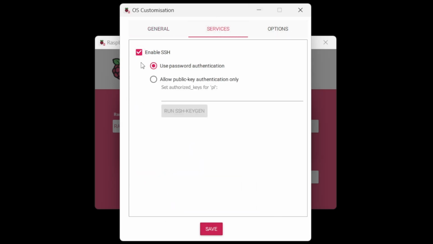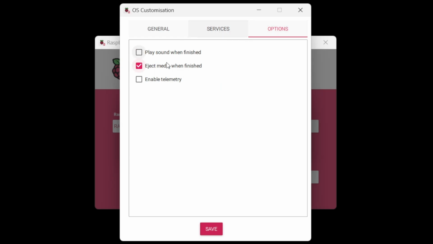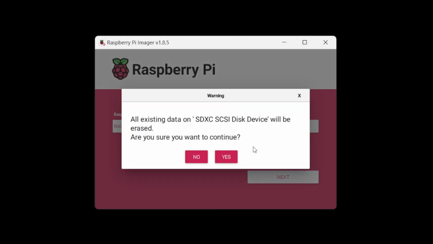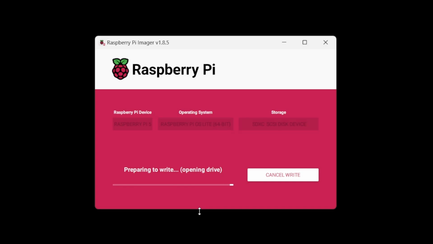And go to Services, enable SSH, use password authentication. That just means that it's going to require that pi username and the password of raspberry. And options, eject media when finished. And click Save. And then we're going to answer this as yes, and let it flash. All existing data will be erased. Are you sure you want to continue? Yes. Depending on the speed of your card, this will be pretty quick.